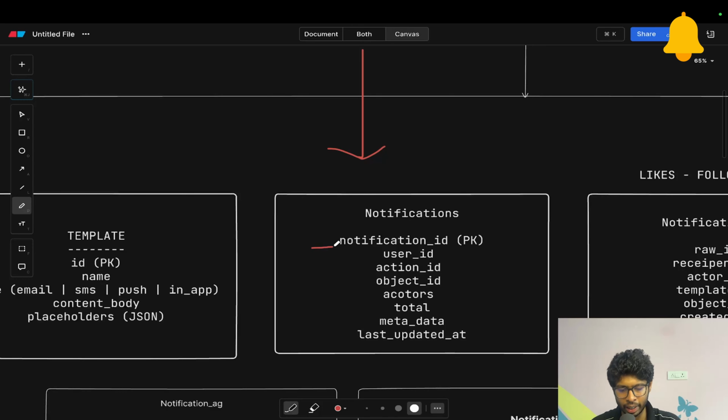Let's say there is one ID. After that there is a user ID. User ID is the one who is going to send the notification. Action ID: what are the actions that we are going to perform? This action ID and the template ID are going to be correlated. Object ID means on which object we are going to perform an action.